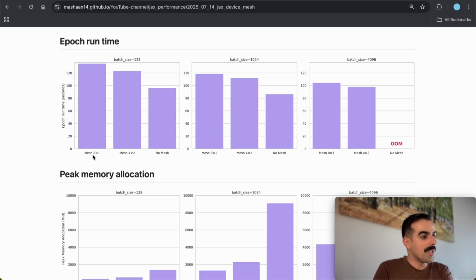The slowest was the 8 by 1 configuration. This is expected because the accumulation is not done in 4 groups, it's done by 8 groups, so there is a communication overhead. But the surprise was that when I'm not using the mesh, this was the fastest because there is no communication overhead.